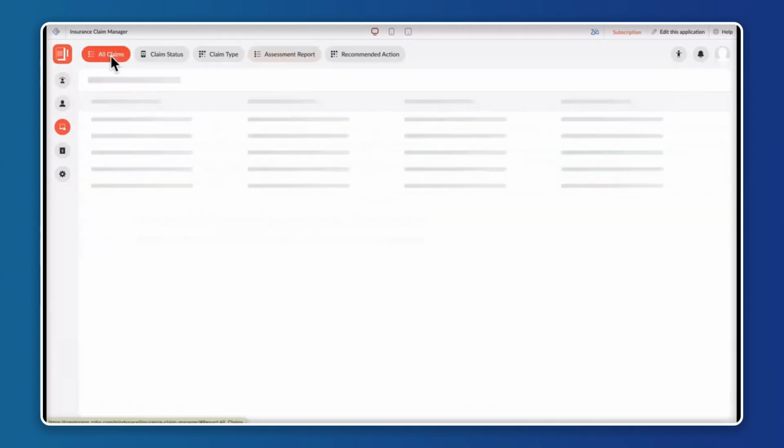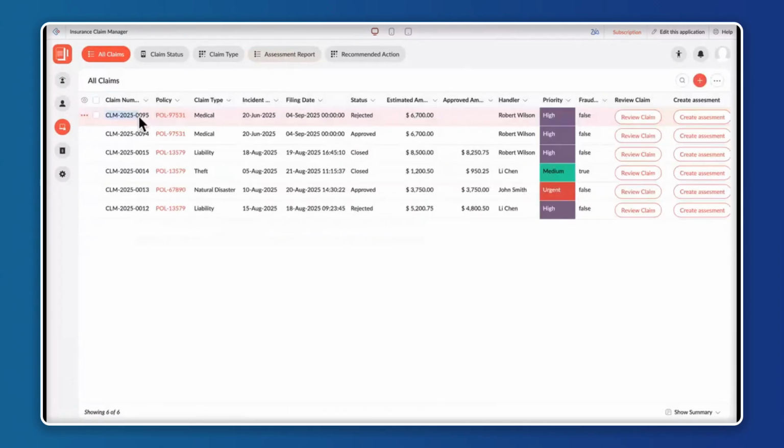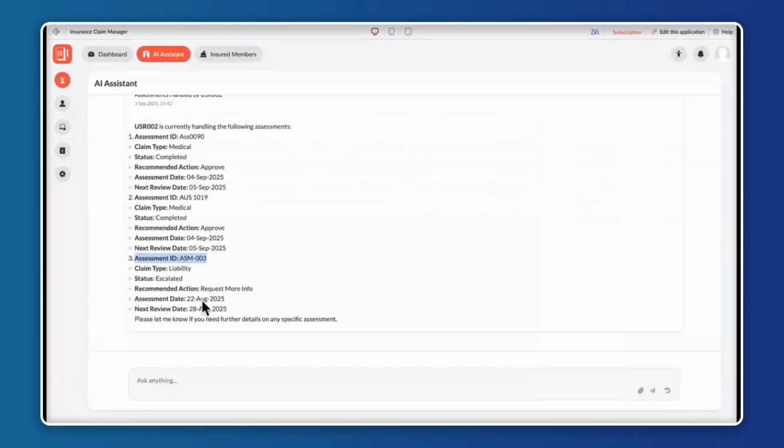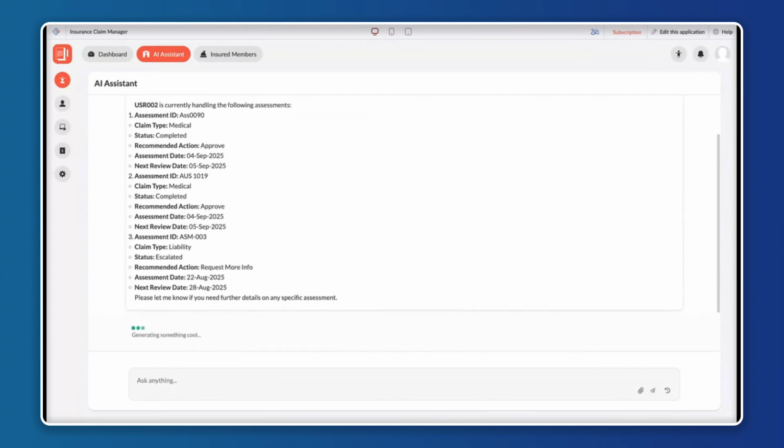Now let's say I want to get more information about this claim number, or I want to get the status of this claim. Let's say, give me the status of this claim. Automatically the AI will go and chat with the application and give me the output.